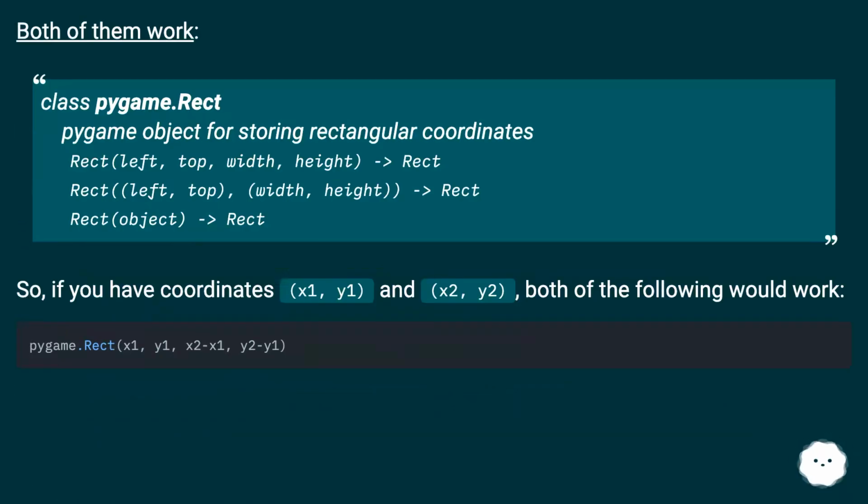Both of them work. Class pygame.Rect: Pygame object for storing rectangular coordinates. Rect(left, top, width, height) -> Rect, Rect((left, top), (width, height)) -> Rect, Rect(object) -> Rect. So, if you have coordinates x1, y1, and x2, y2, both of the following would work.